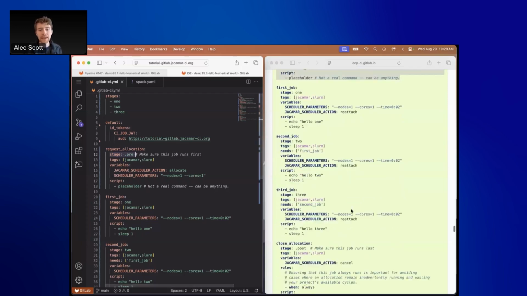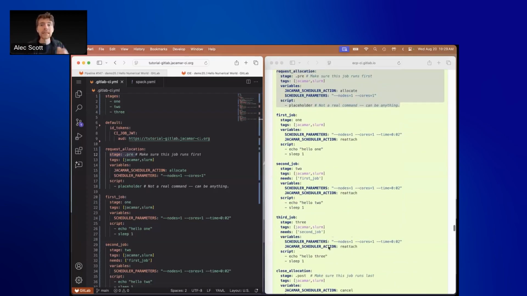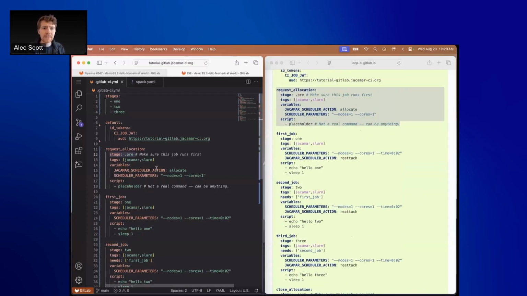There's a dot pre and a dot post, and dot pre is always at the beginning, dot post is always at the end. And so for our purposes, it makes it really nice to bookend creating an allocation and then cleaning up the allocation at the end. So I've added the request allocation here.